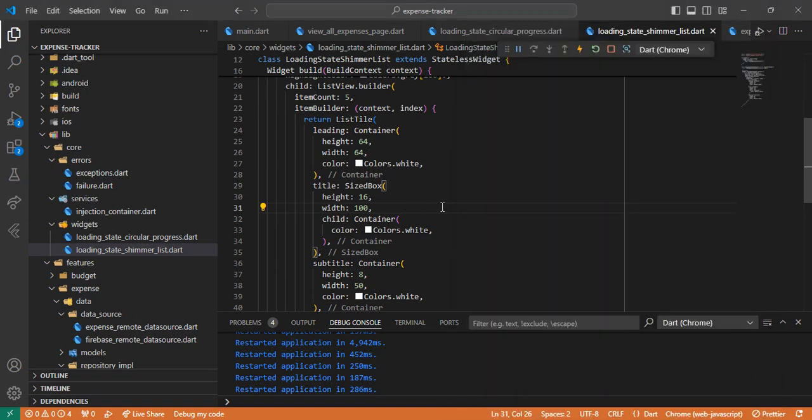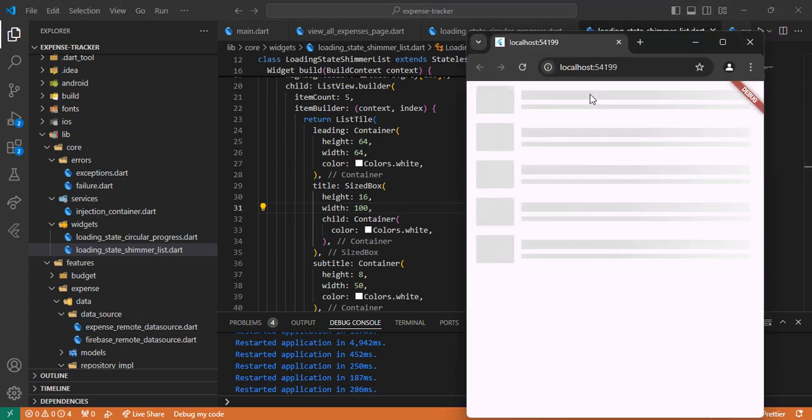Well, let me know if you could figure out how to restrict it, because my idea was to make a short rectangle, then the subtitle smaller. But what happened is the list style somehow stretched the container, which is not what I intended. But anyway, what matters is we have displayed a shimmer loading state.